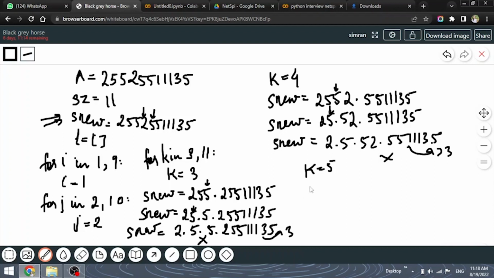So let's consider that now the K value is the final value, which is 10. Correct? The maximum value that K can take is 10. Why? Because 11 is the upper limit. So now let's update S new based on 10. So if you see, the 10th index will be the last index, 5. So it will be like 255, 255, 111, 3.5.